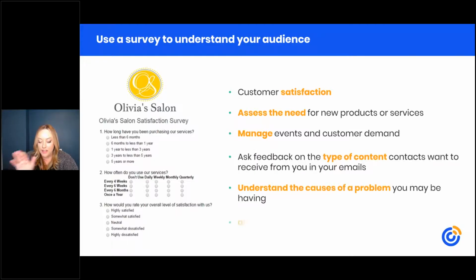Think of surveys not just as a once a year check-in with people, but a constant means of engaging them and bringing them into the conversation with your business. Okay.